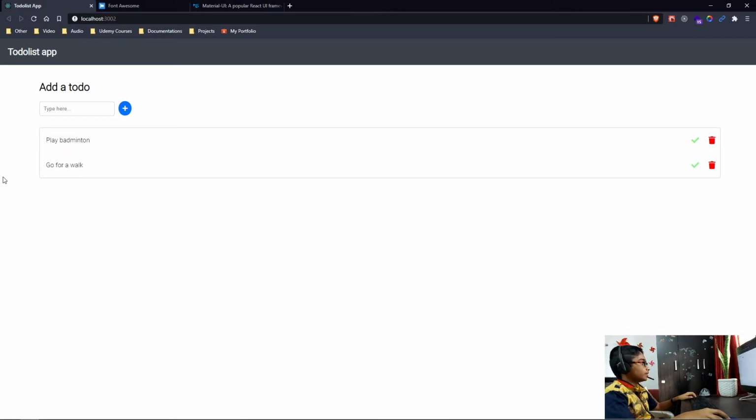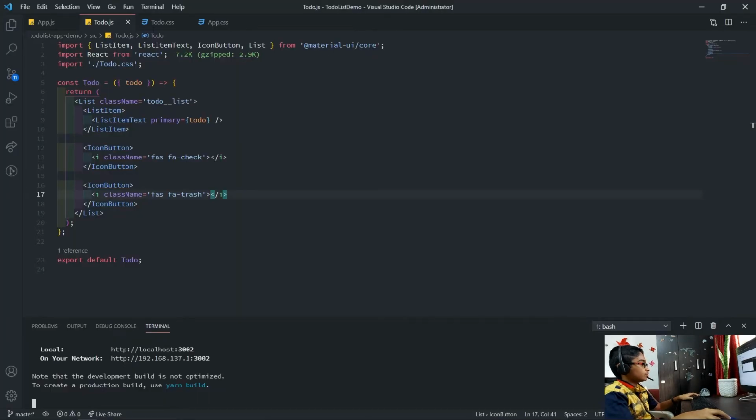So here, play badminton and go for a walk. And if I just go ahead and add another to do, let's just do test 1 2 3, or let's do something else. Let's do code the to-do list app, like so. And also, I just noticed this problem. When we go ahead and add a to do, after we actually add it, we just need to go ahead and clear out the actual input, right?